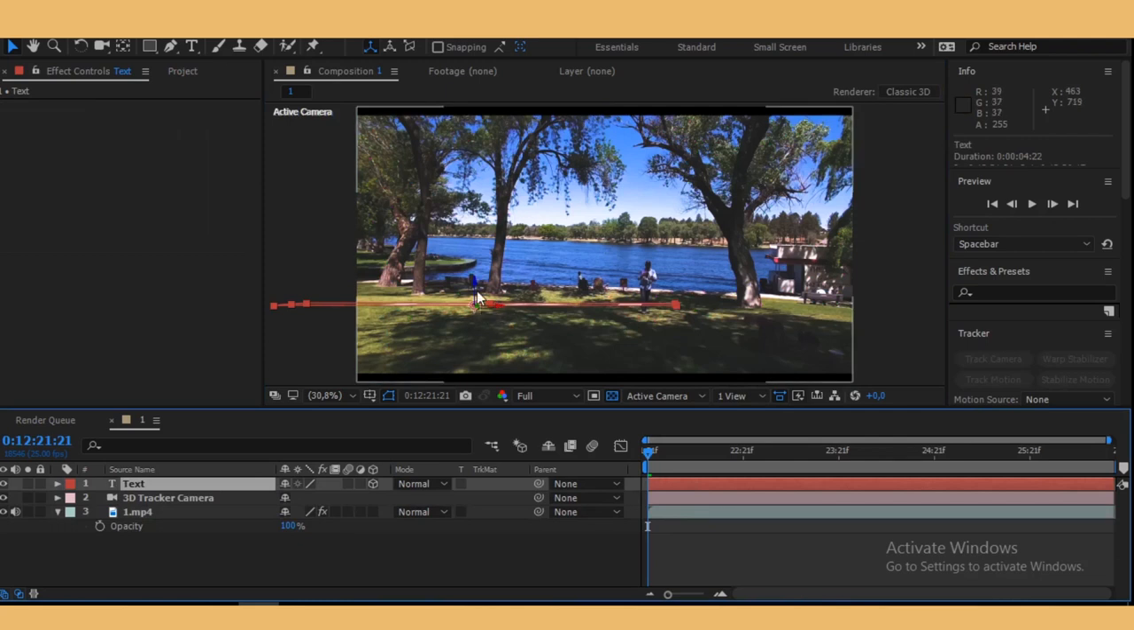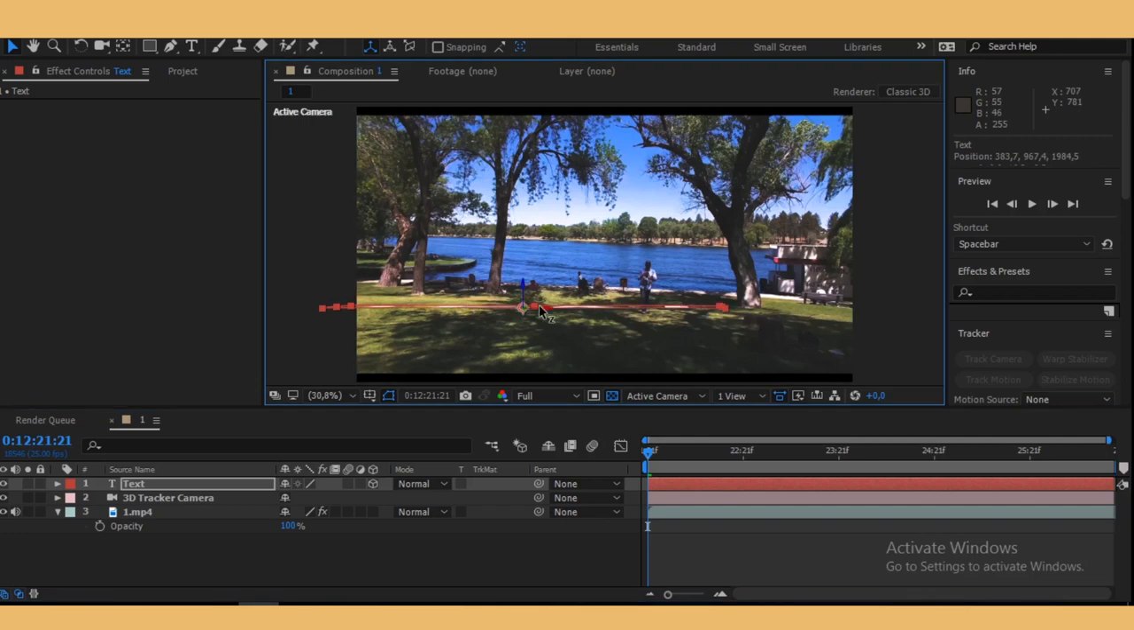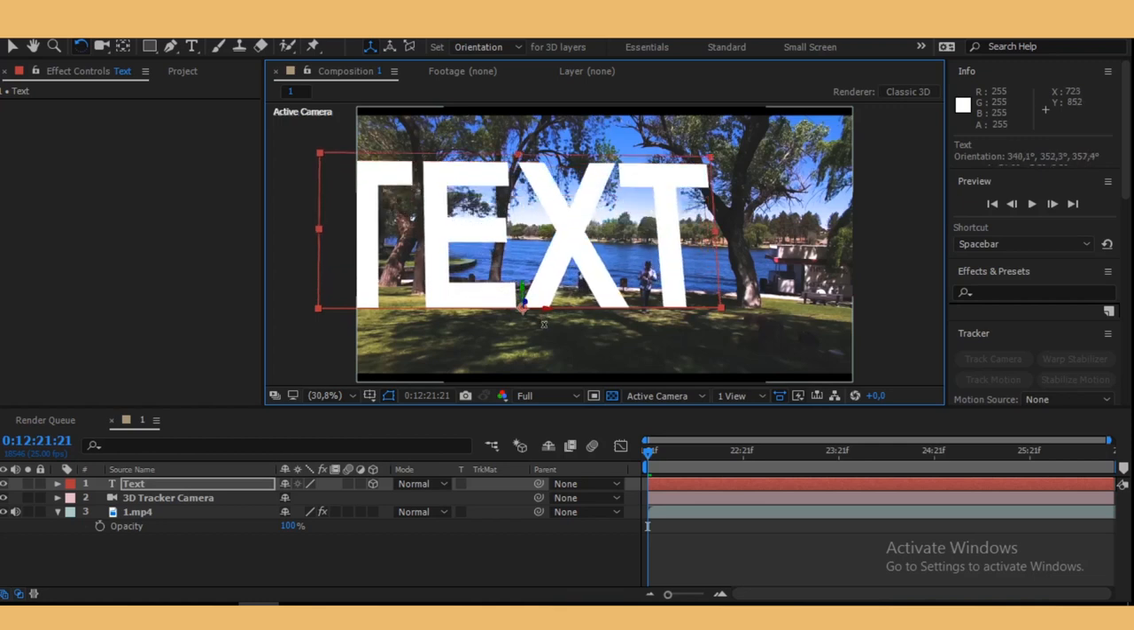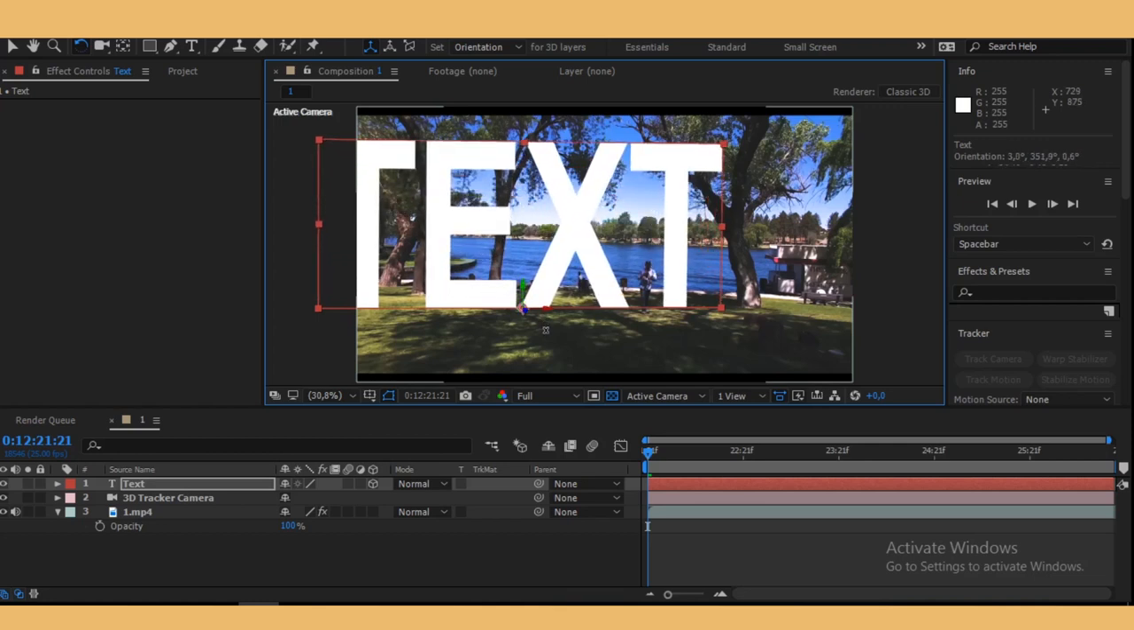So now what we can do with our text is align it accordingly. We have these pointers right here. Now what we want to do is actually rotate it. So let's press our rotation tool right here and look for the Y and the X. Okay, now let's look for the X axis and just put it up like that.